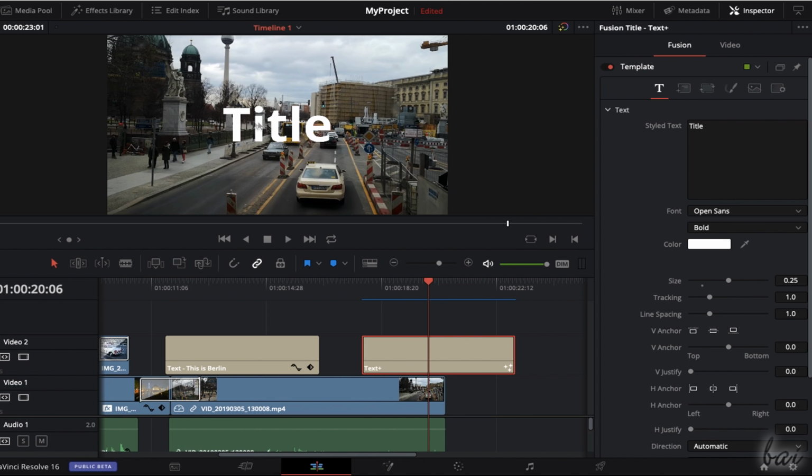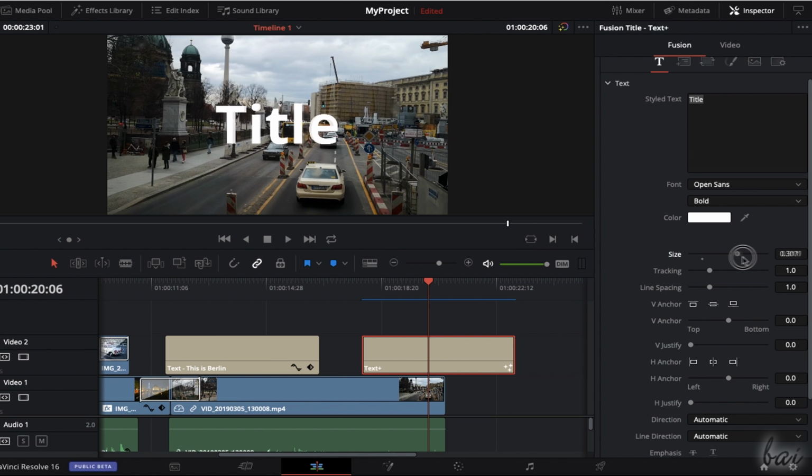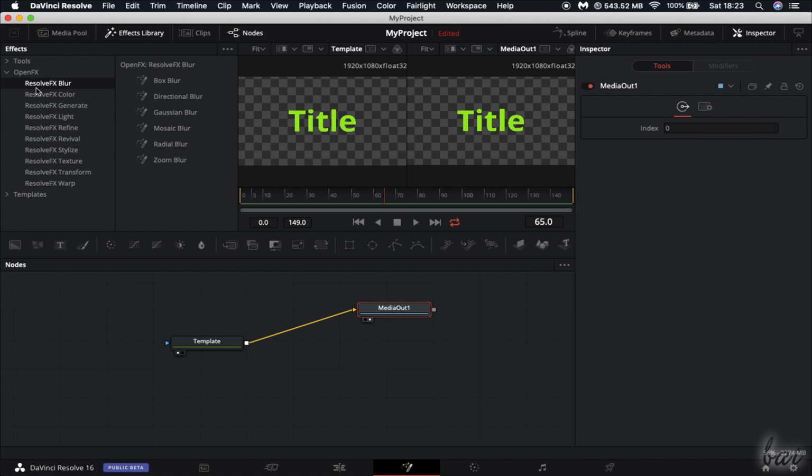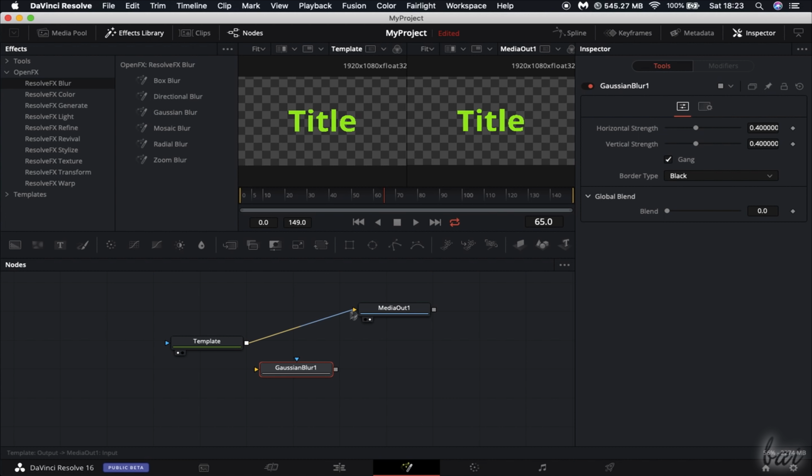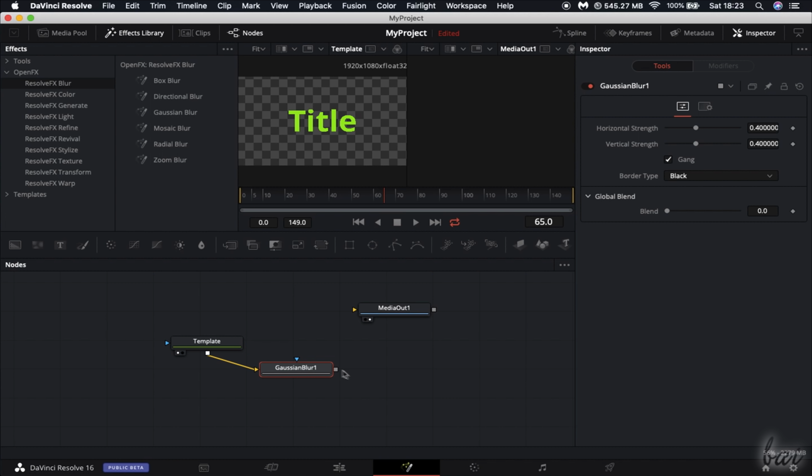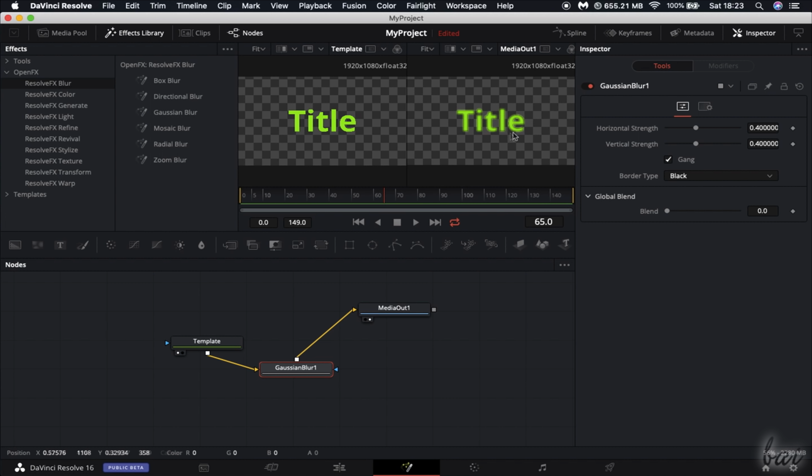In case of fusion titles, you can edit the text properties under the Fusion section and use the Fusion workspace to add animations and chain effects to the text. To learn more about Fusion workspace, check out our dedicated video in our YouTube channel.